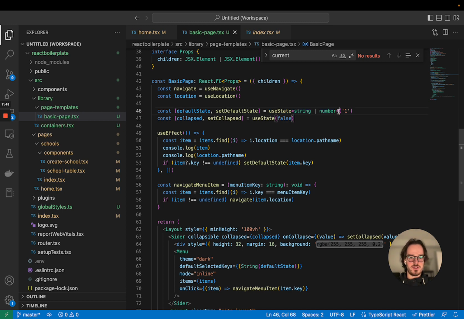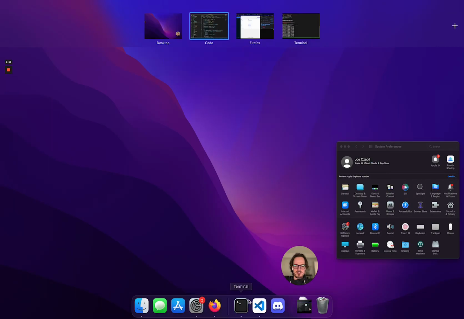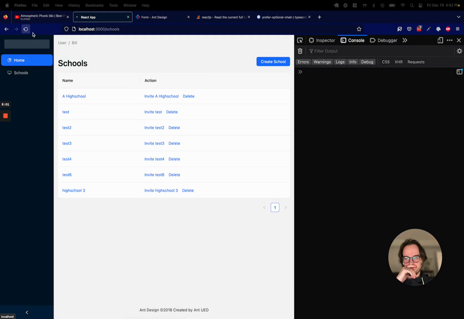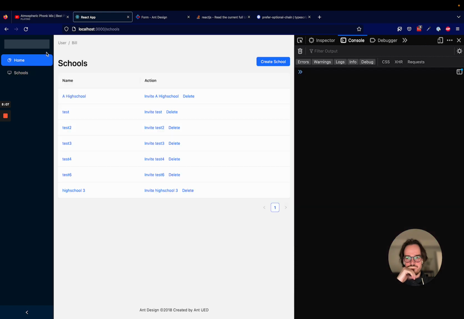Actually, instead of doing that, we should just cast it here to string, right? Perfect. And then defaults should be getting set. See, it doesn't work sometimes. Let's try and reproduce it and see what the console is.